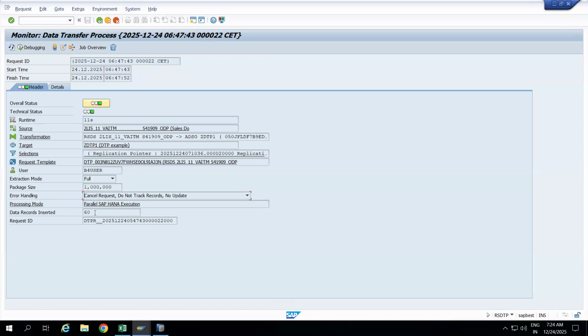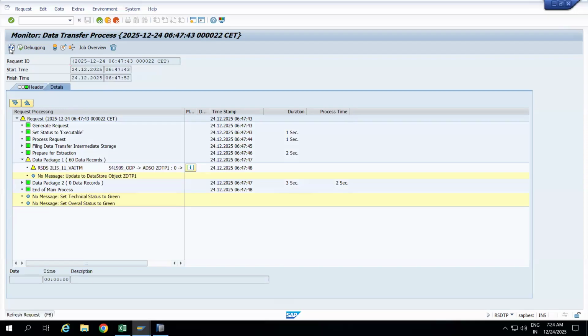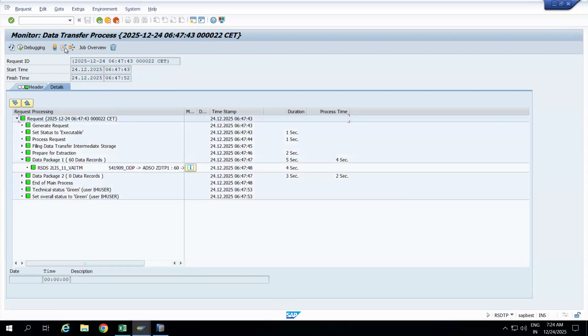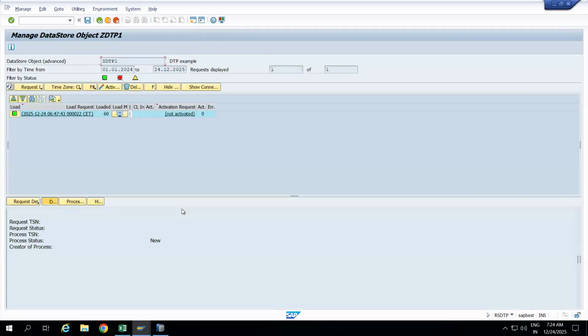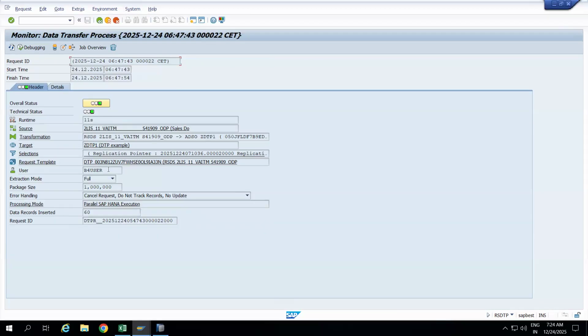Okay. How many records came? 60 records came. This is what we are discussing about DTP. What type of DTP did we create? You can go here and check it. This is a standard DTP only.